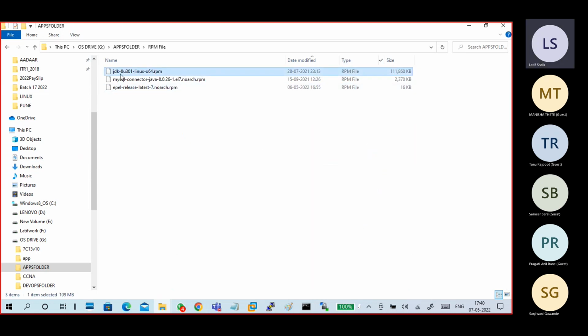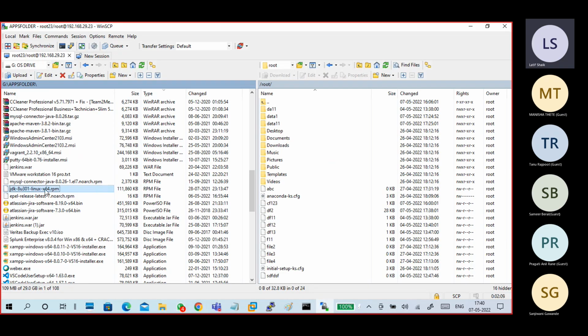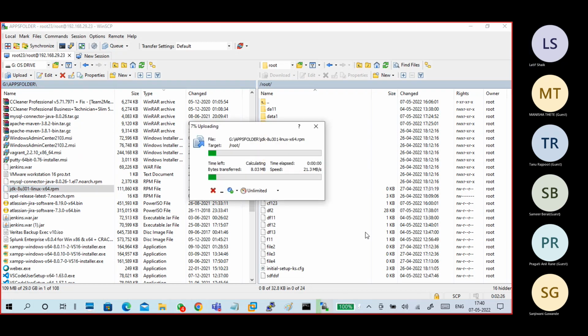It is Java 8u301 Linux x64.rpm. See, this is the file. I want to copy it into this location, any of these locations. So I'm copying here. Just take it, drag it, and drop it here. Okay, I'm just leaving the mouse like this.